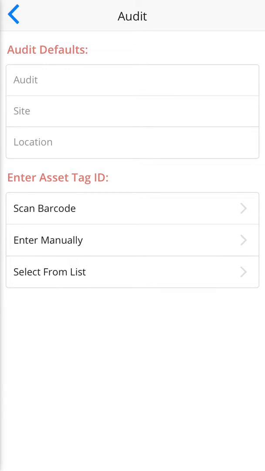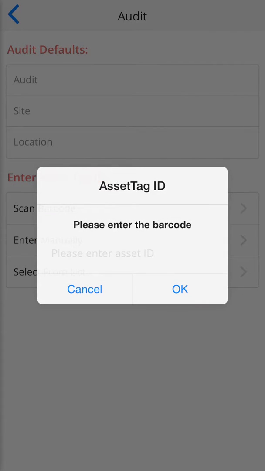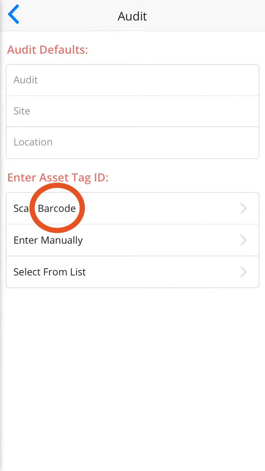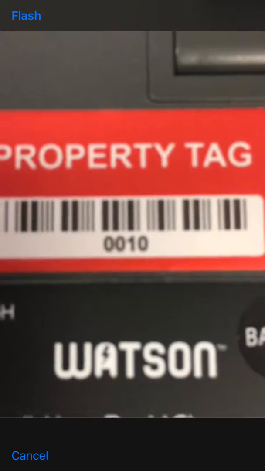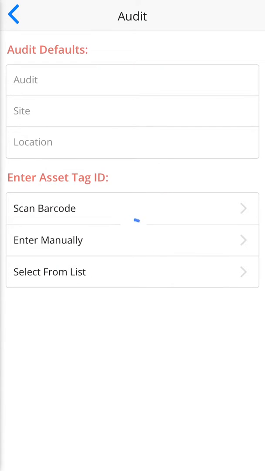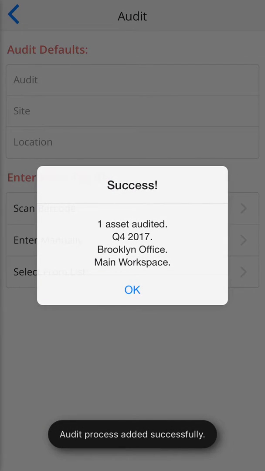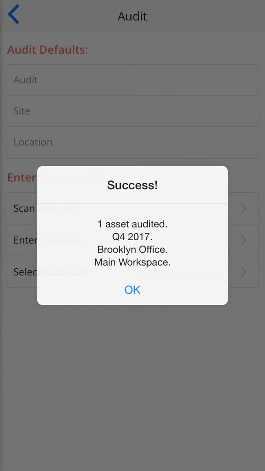You can enter the asset tag IDs manually here. But why do that when you can use the camera on your device to scan the codes even quicker? I'm going to touch cancel and now scan barcode. I scan my first asset tag. Success! It's been added. And you just continue from there.